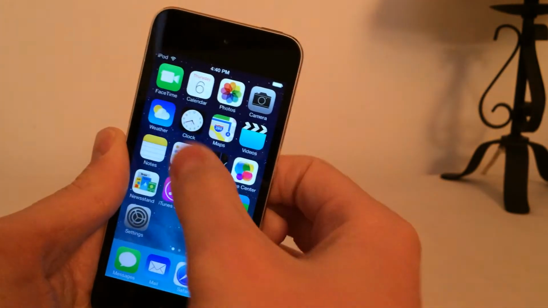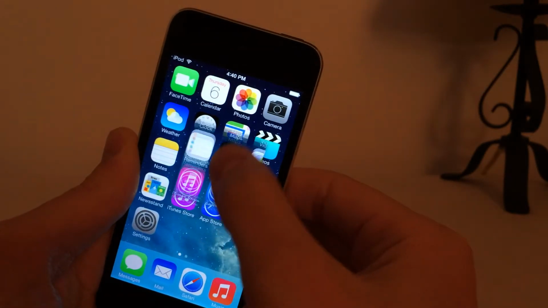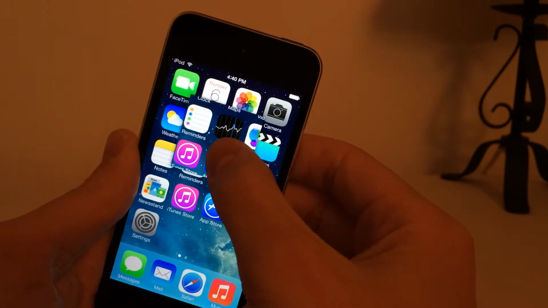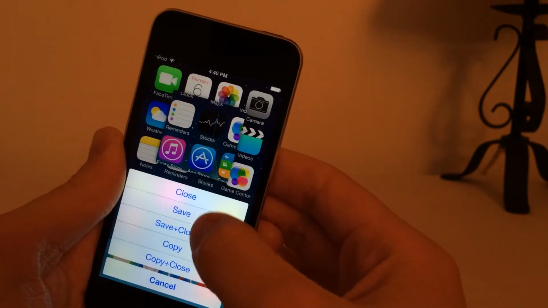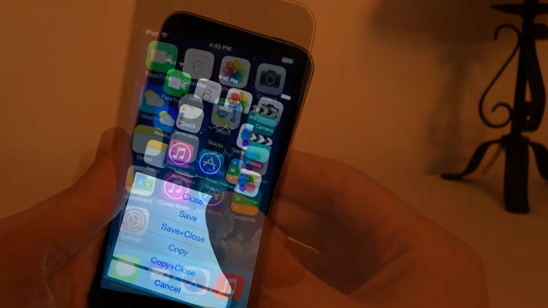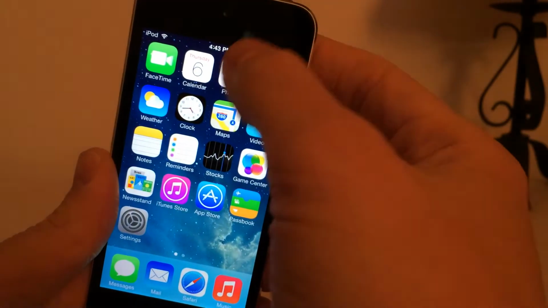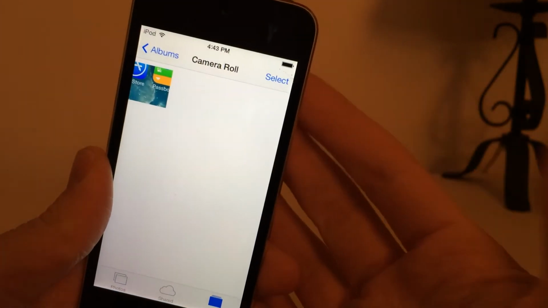We'll just do it again. I'll do a bigger one. And again, it moves around, and when you're done, you hold down. You could close it, save it, or any of these options. I'm just going to close it right now. And of course, when you do close it, it's not going to save to your camera roll. It'll just disappear, and there you go.